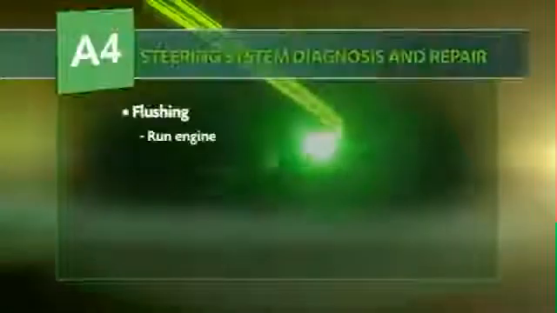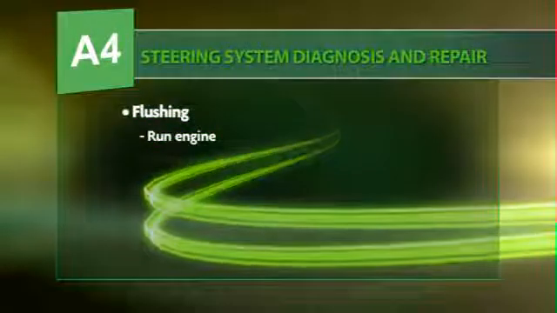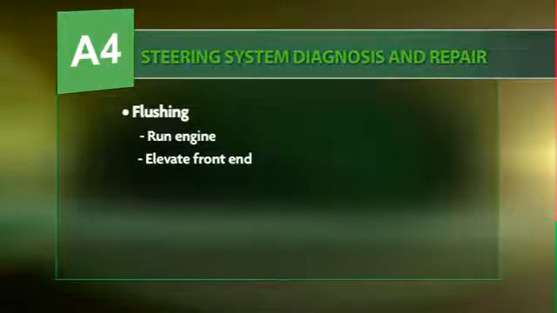And as one tech does that, the other tech keeps pouring the fluid in until it starts becoming clear again. Basically letting it leak out as you pour it in and work the system from side to side. That's a typical flush. You have to have the engine running, by the way, and elevate the front end, because that'll help prevent air getting in the system.